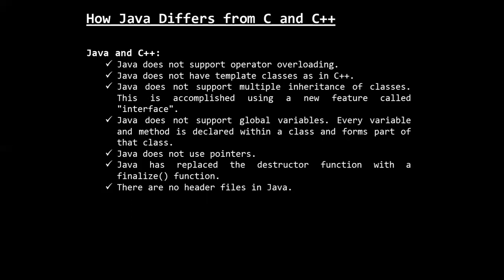However, some object-oriented features of C++ make the C++ code extremely difficult to follow and maintain. Listed below are some major C++ features that were intentionally omitted from Java or significantly modified. Java does not support operator overloading. Java does not have template classes as in C++. Java does not support multiple inheritance of classes. This is accomplished using a new feature called interface.